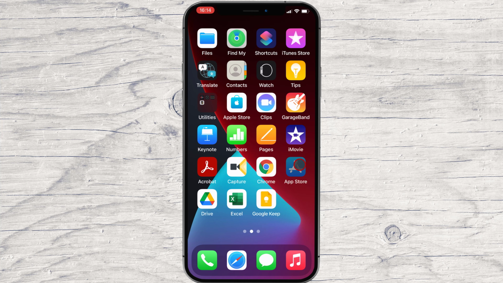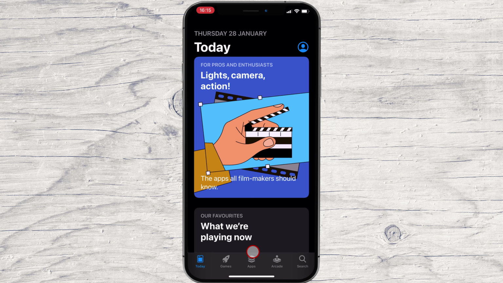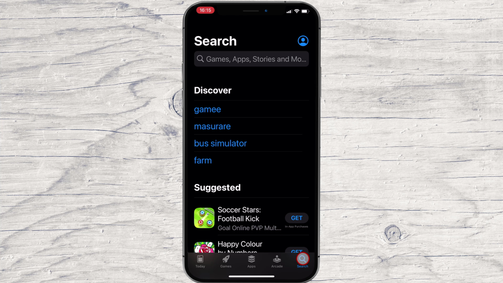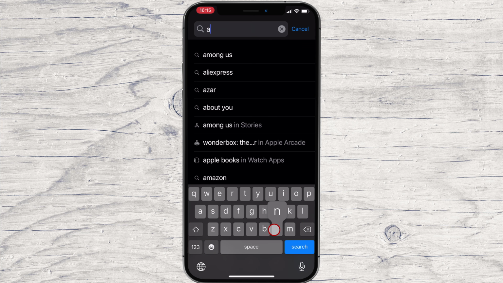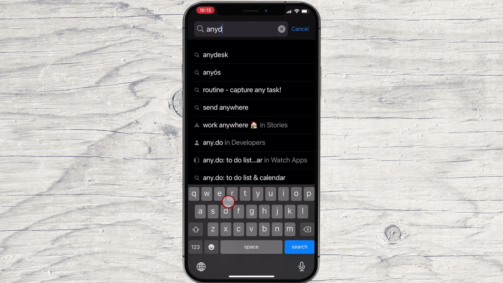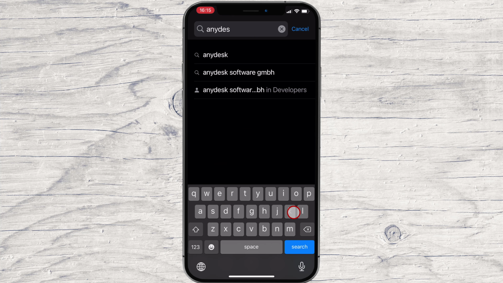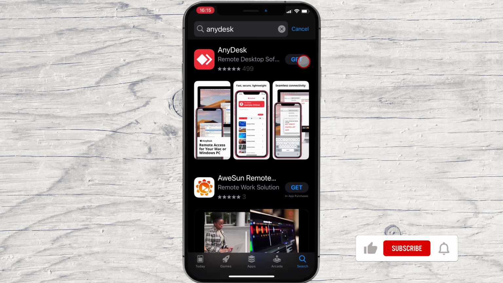First, we need to go to the App Store, so open App Store. Tap on the search button. On the search above, write Anydesk. Now tap on search. After you have found the app, just tap on Get and wait.